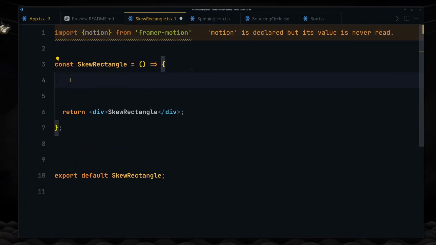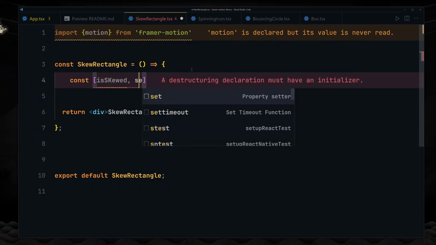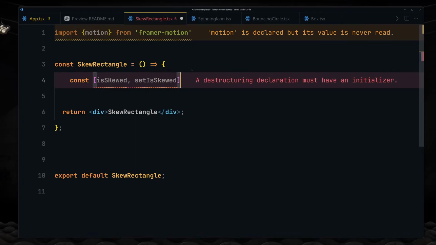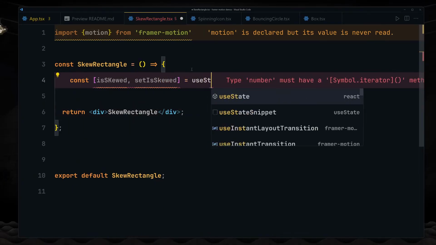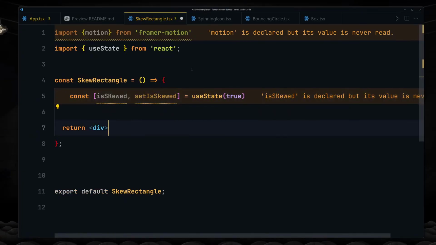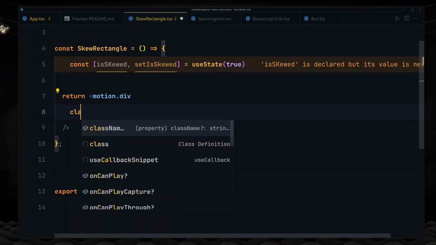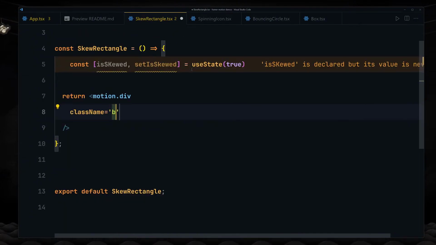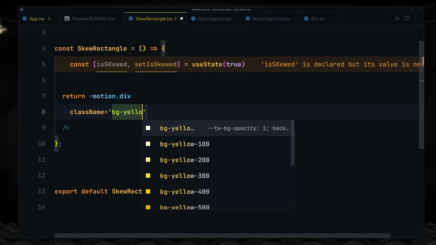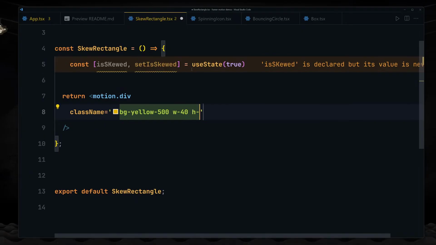And we already know that whenever we are clicking on something, we would need some sort of a state. So I'll just create a state with the name of isSkewed, and then setIsSkewed. It's going to be equals to the useState. And let's just provide a true as a value to that. So now let's just make this div as a skew div. So I'm going to provide motion.div, and inside there we have to provide a bit of styling to that. So I'm going to be using the class name background will be set to yellow 500, and also width will be set to 40, height will be set to 20.